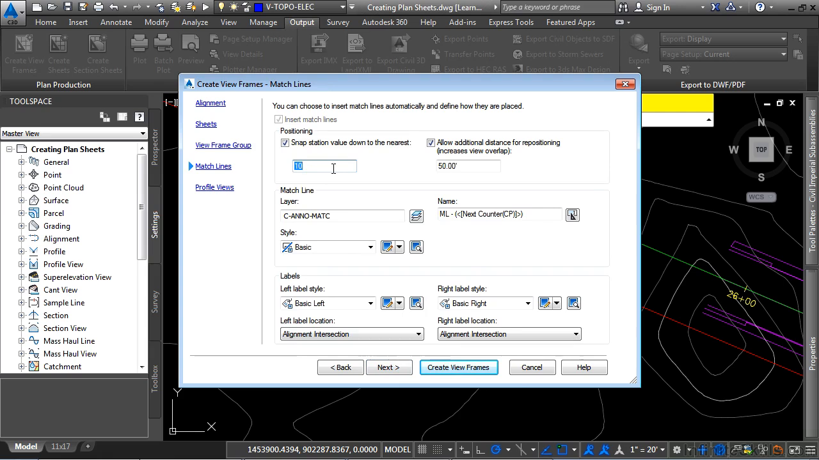When Civil 3D creates the view frames, do you want to snap to a specific value? Most probably you do, so either 10, 25, or 50, depending on your station ranges. Do you want to allow for additional distancing of repositioning in the areas where the view frames overlap? If you do not set this, you will not be able to reposition the view frames should you need to make any edits to them. Here's the style for the match lines, and then the left and right label styles, as each one can be different. And then where you want the label line location, typically the alignment intersection is the best, or middle.